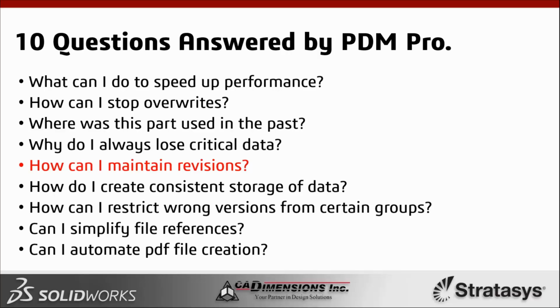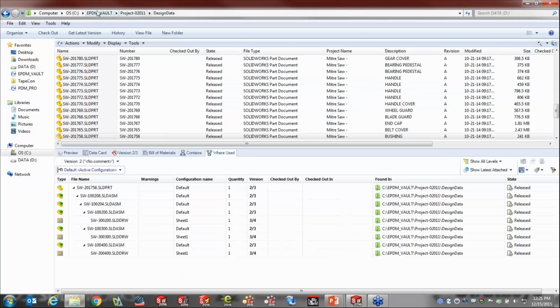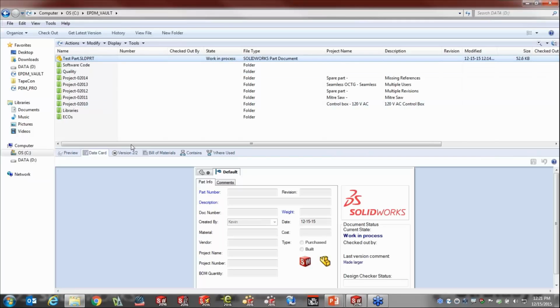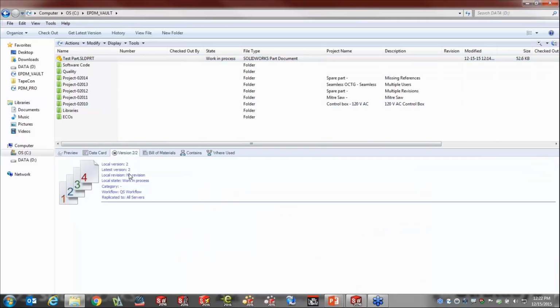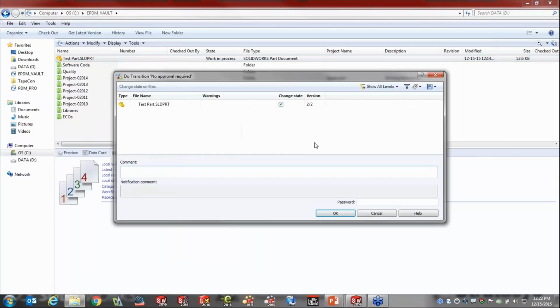Everything that I've created is what we call a version. So if we look at the file that I created initially, this test part, that test part is version 2. Now when I'm ready to release that, I must follow a workflow, a process. Now the process behind my PDM Professional Vault is out of the box, where I can go ahead and submit something for approval or send it right to a release, which I'm going to do here.